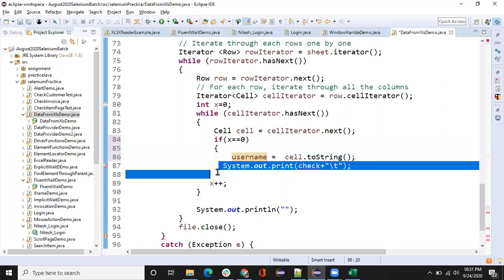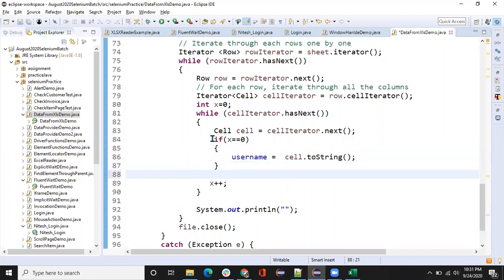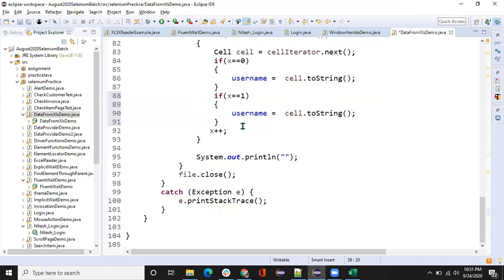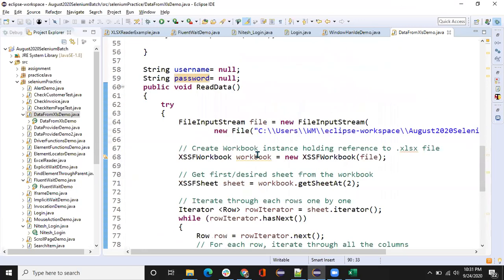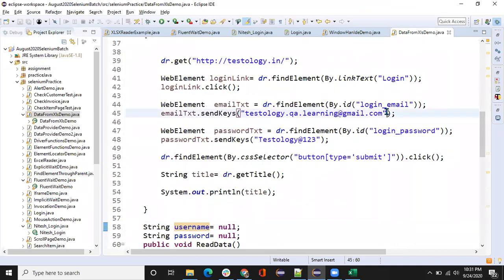So if x is equal to 0, then it's a username. Okay, I'm deleting this part. And you can write it like this, that if x is equal to 1, then it is password. So you are storing it based on where you are right now. The username and password will come to us, and we will use this username and password instead of hard coding here. We'll put username and the password.